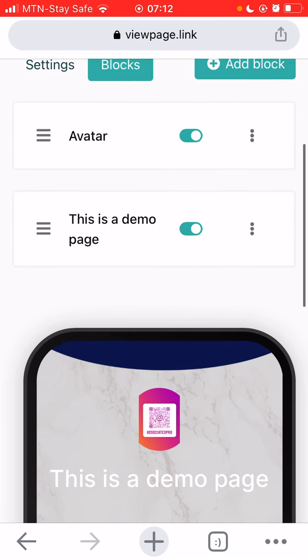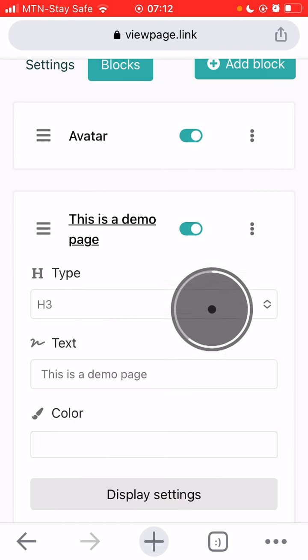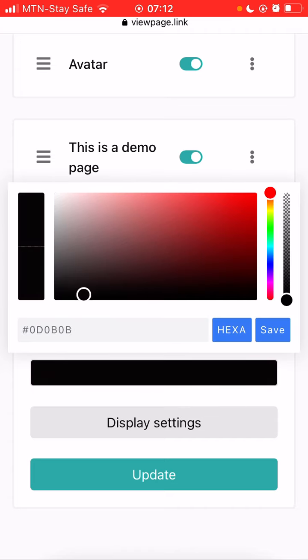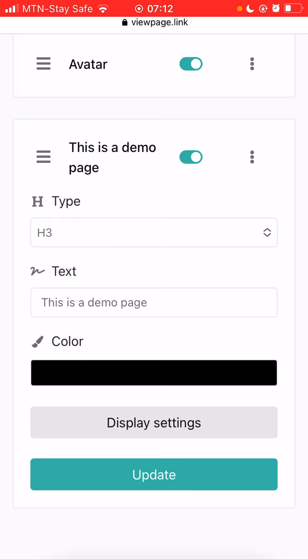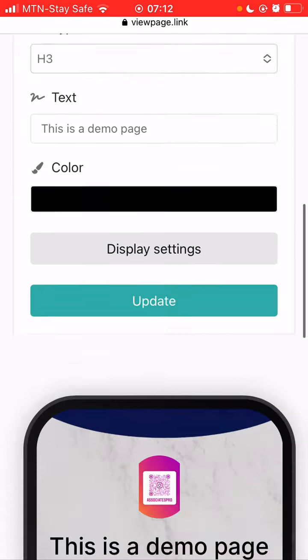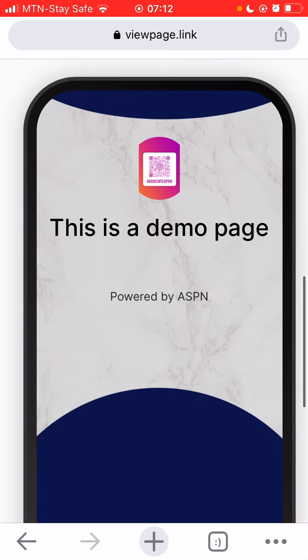So you tap on that, you go back and tap on "this is a demo page," and it will pop up and you'll be able to change the color. So I can switch the color, drag my color to black and say save and update. You can use any color you want. I just use black in this video. So you scroll down, you can see "this is a demo page" has changed to black.